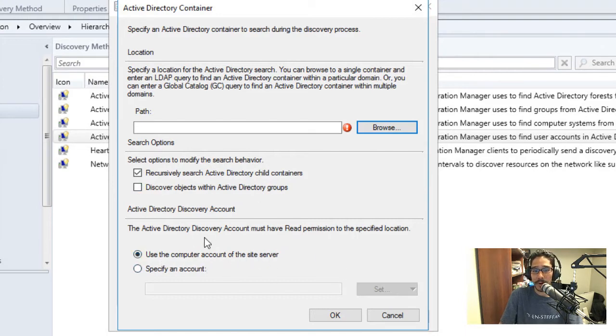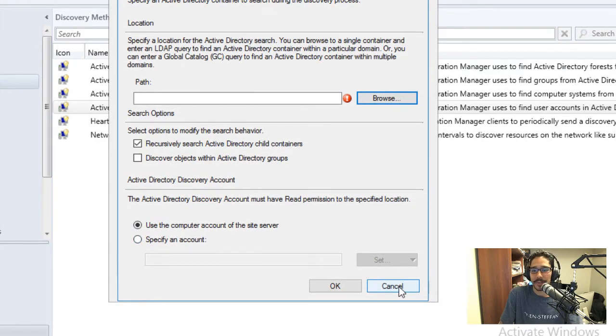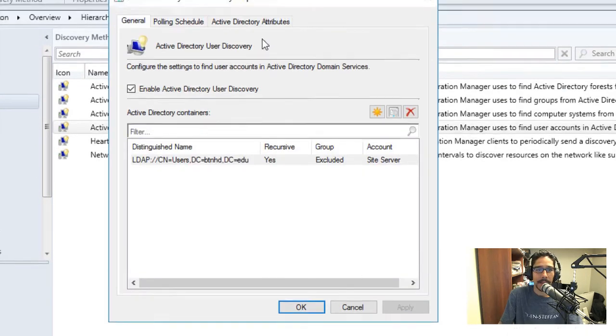And I basically use the computer account on the site server. Make sure the site server, or I'm logged in as an administrator, an admin within my SCCM server. Again, it's not good practice to log in as a full admin. Make sure that you have an SCCM account within your Active Directory that has access to your site server to do all that stuff, okay? But I'm taking the easy route and just using the admin for my lab.